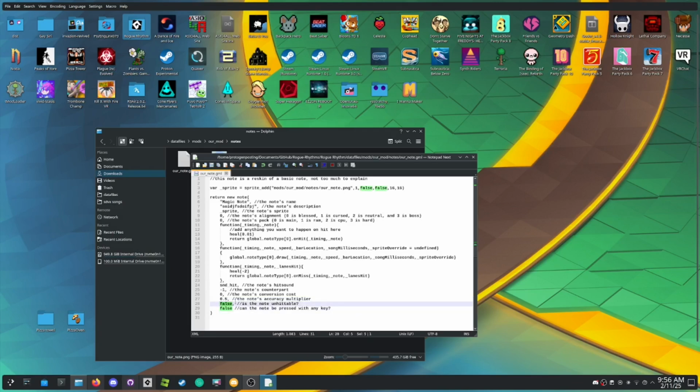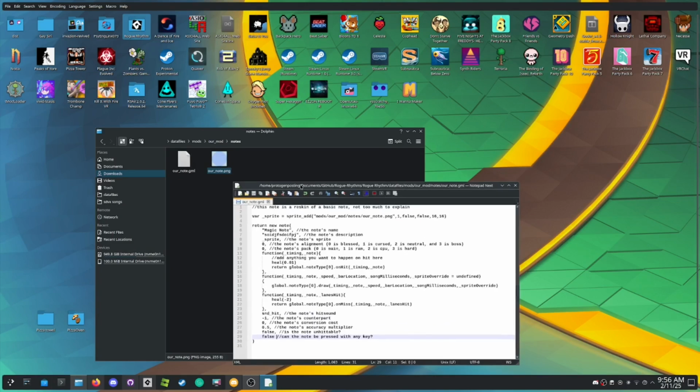Next is the note unhittable? Keep that as false unless you want the note to just be impossible to hit or miss, like schizophrenia notes. And then lastly, we have this, which is, can a note be pressed with any key? This is basically just what the expand note and Y notes do. But yeah, that's basically it for a custom note.